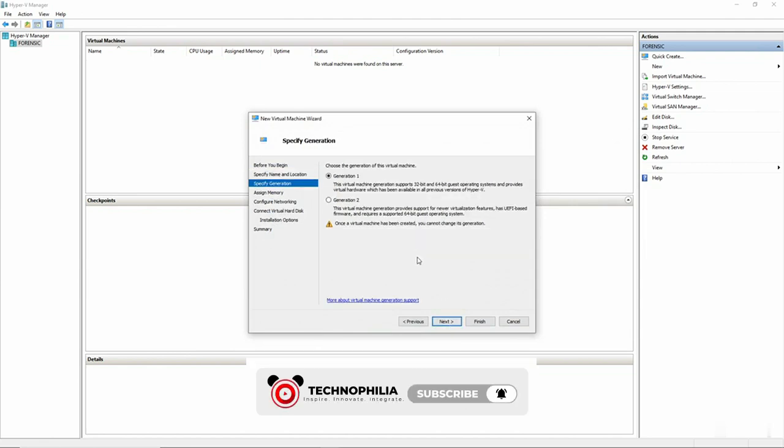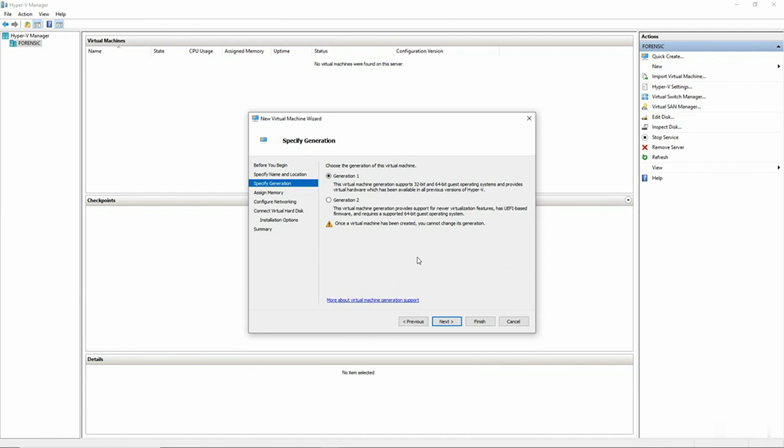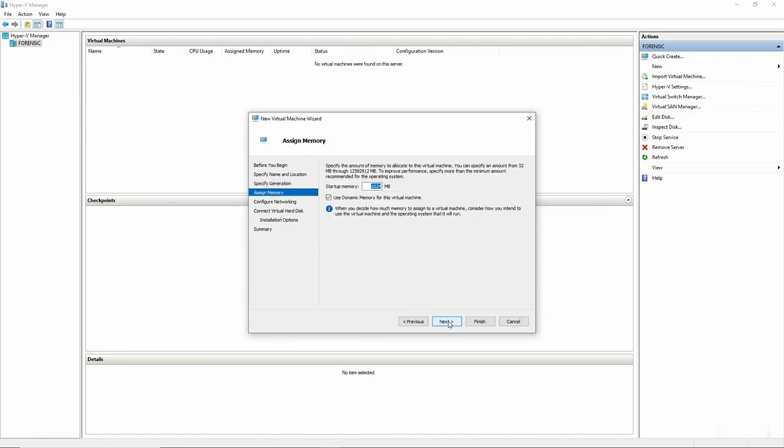Next, you have the option for generation 1 or 2. Generally, if it's a 32-bit, you're going to want to go generation 1, and that would be Windows Server 2008 and older 32-bit, as well as any clients. Otherwise, it's suggested that you go with generation 2 because you get a lot more features such as secure boot.